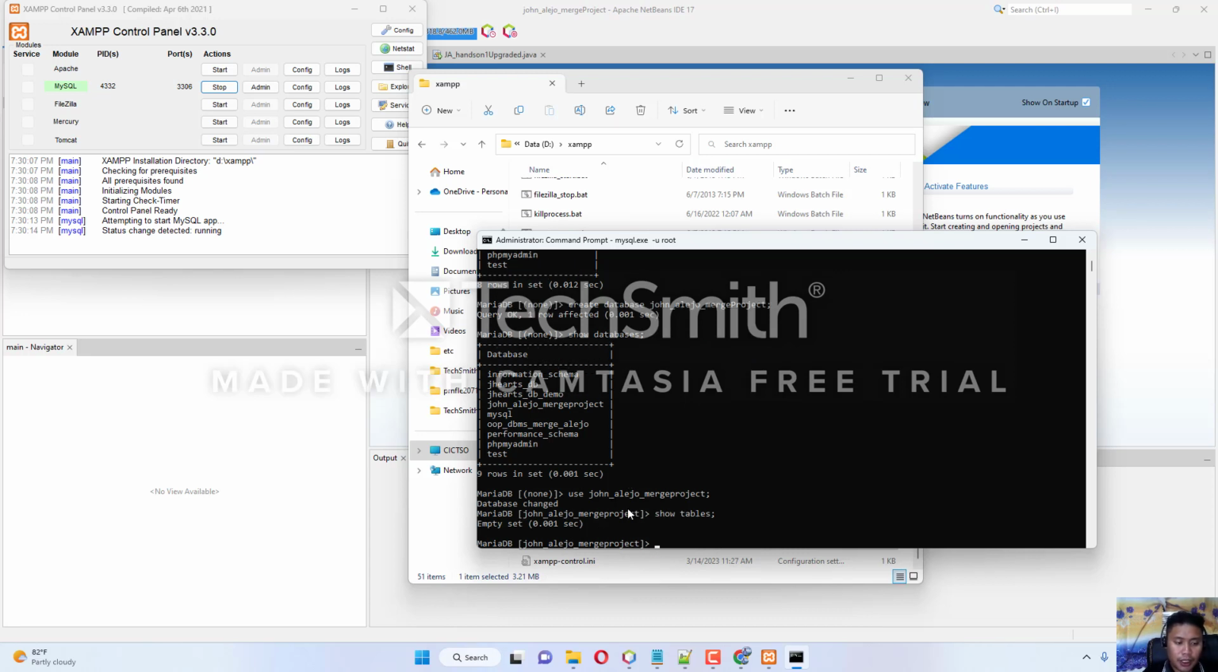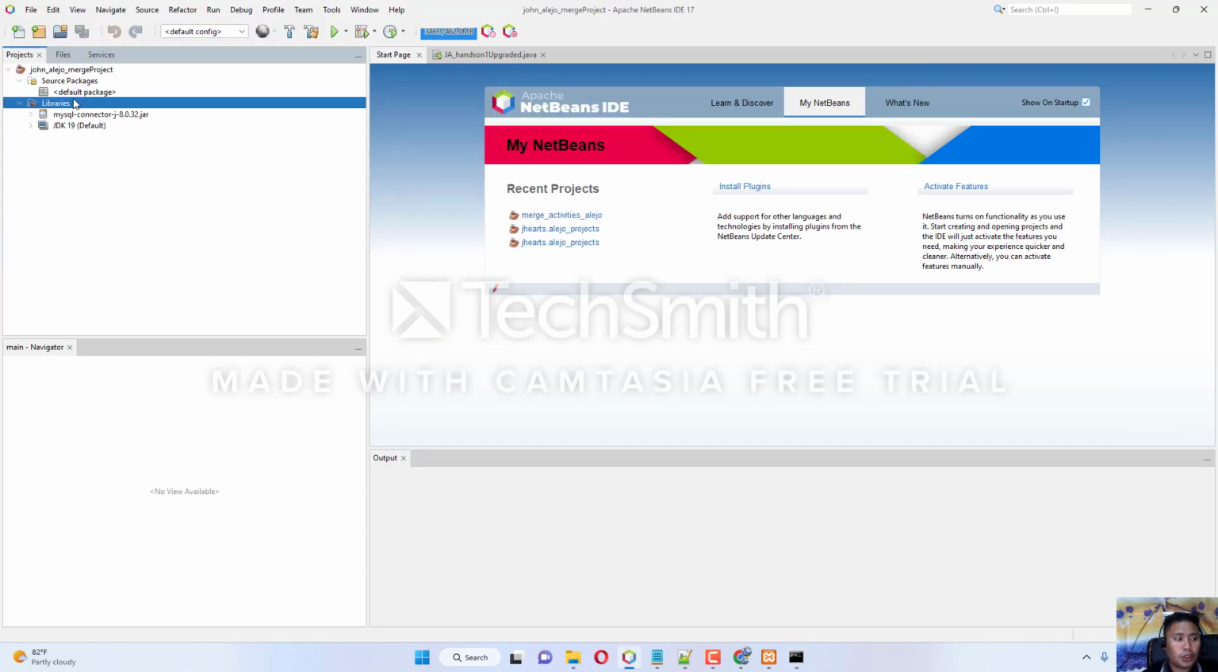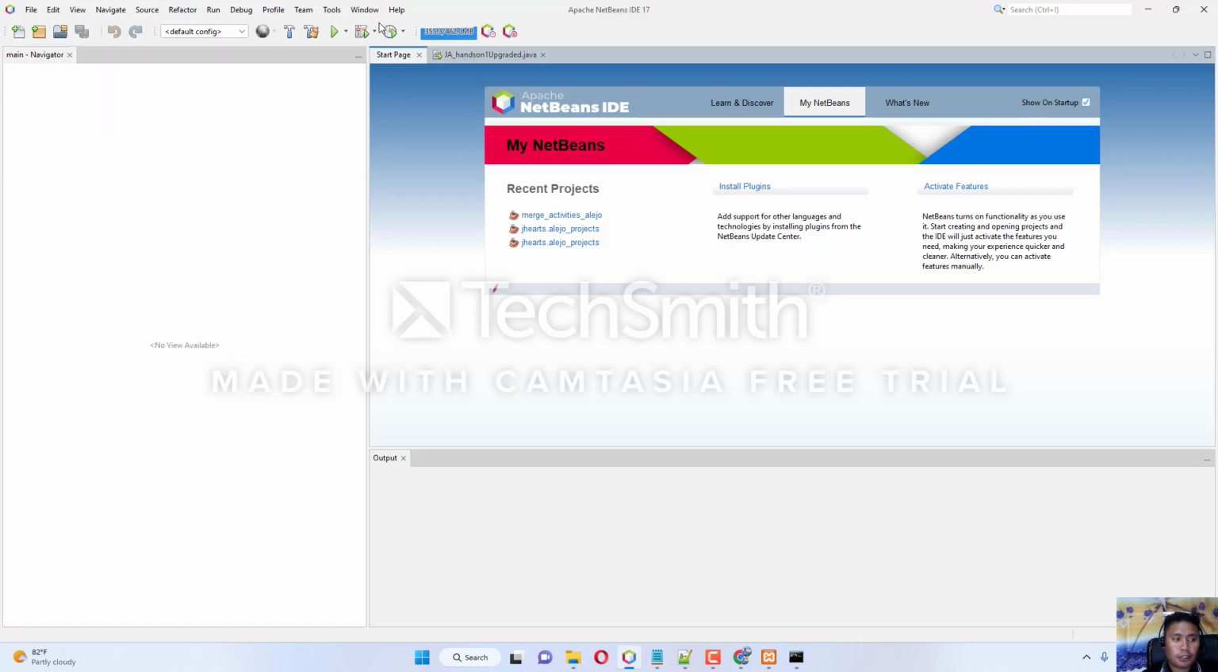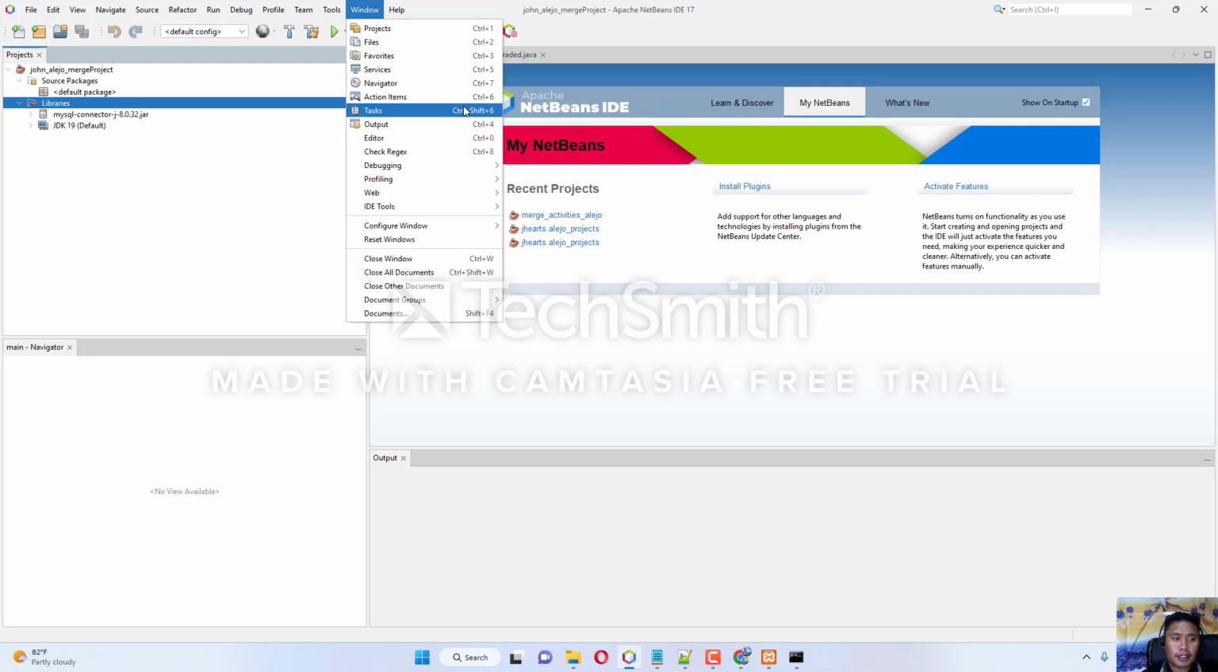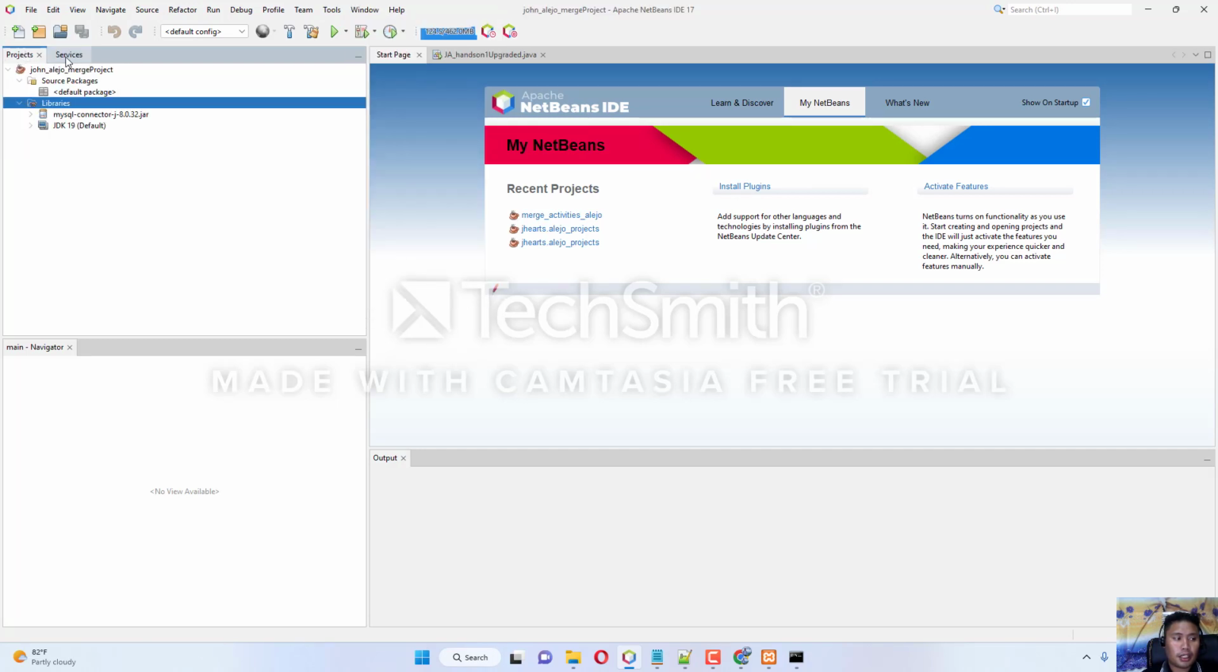Okay, so we can show tables on that. As we can see, there are no tables yet. Okay, but for now, we need to connect. Since we have our database, we can now connect it in our project. So we can go to services. We need to connect it using our services. If in case the services tab is not ready here, the same with the projects and the files, all we need to do is go to Window and click Projects, Window, click Services, so that you can see the tab for services and for the projects.